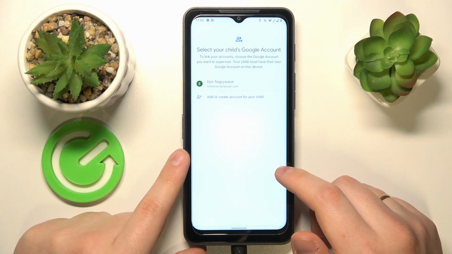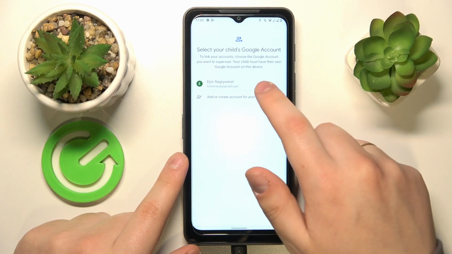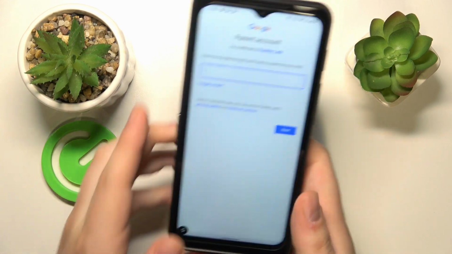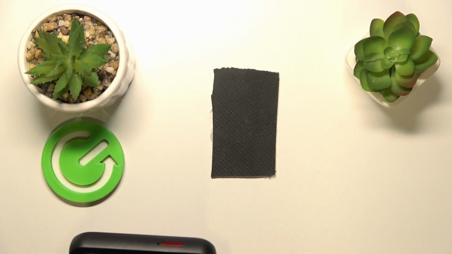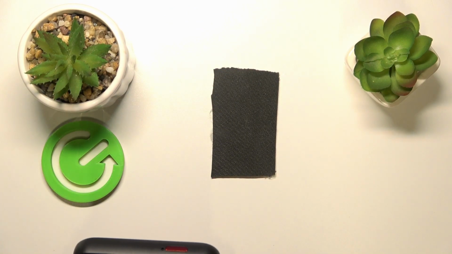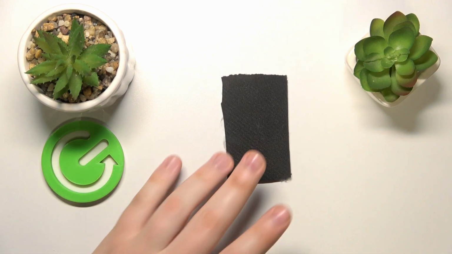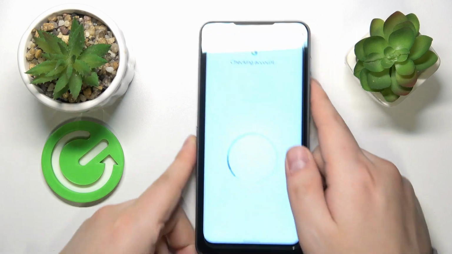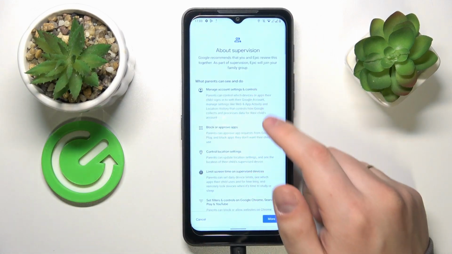Once the account was successfully logged into, select it from the list over here, and then enter another Google account credentials, but this time for the Google account you will use to supervise your child, or simply saying, log into the Parental Google account. Then you will be forwarded to the About Supervision page.